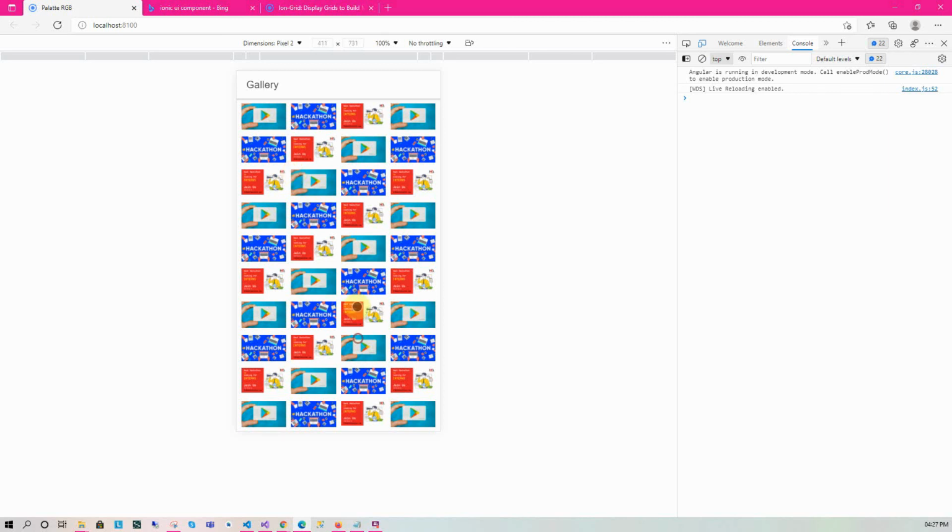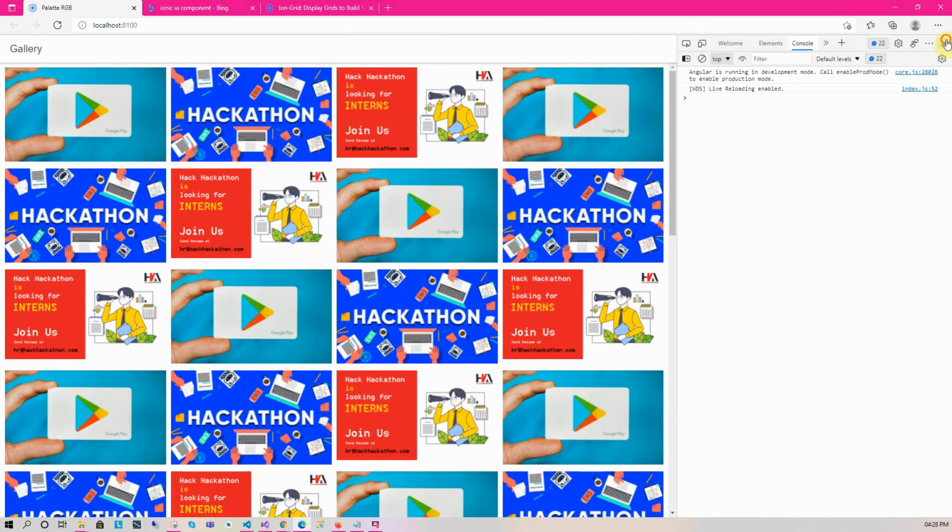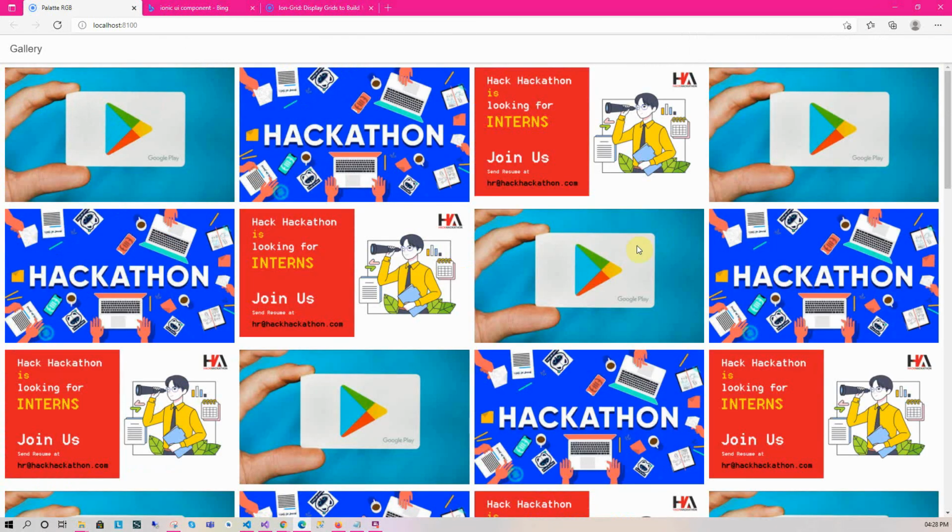It will run on both the web browser and the mobile. Right now we are seeing the application running inside the browser. As you can see, I'm in the mobile mode. If I close the mobile mode, this is how it looks on the web.